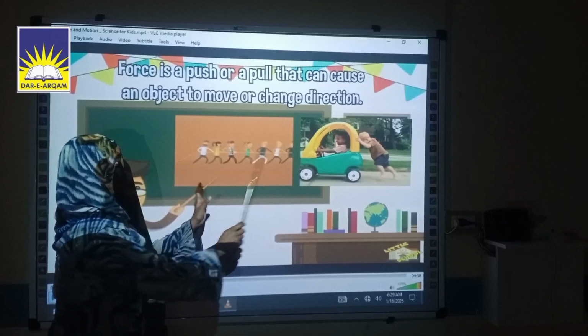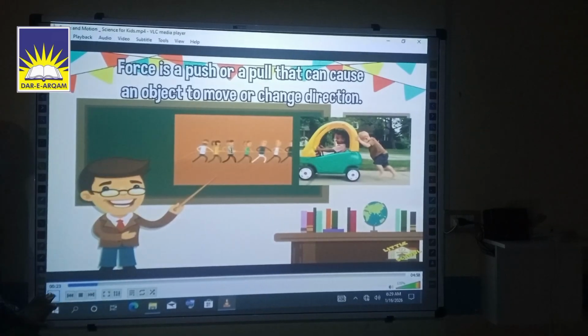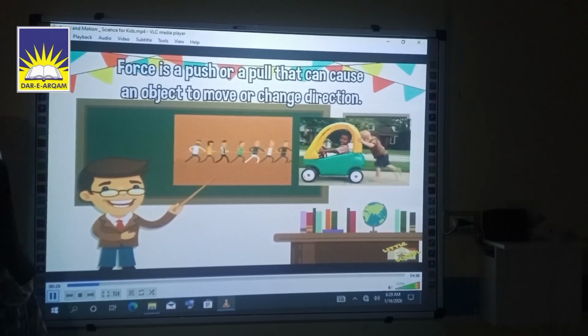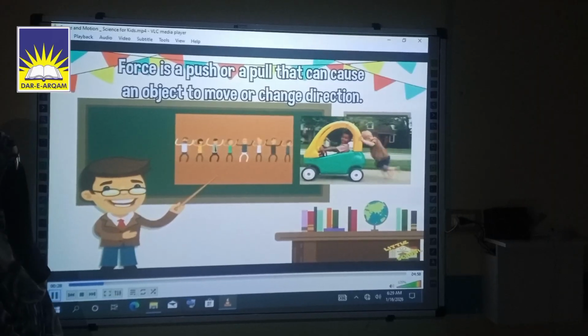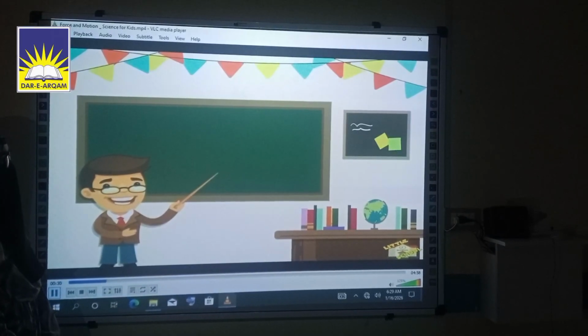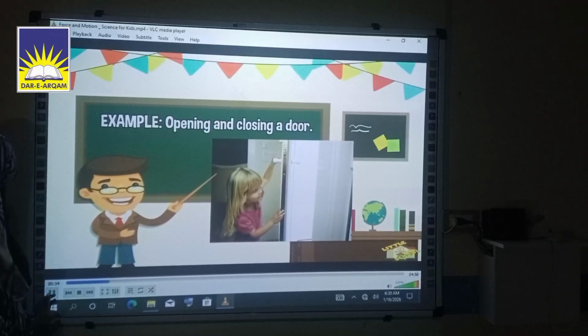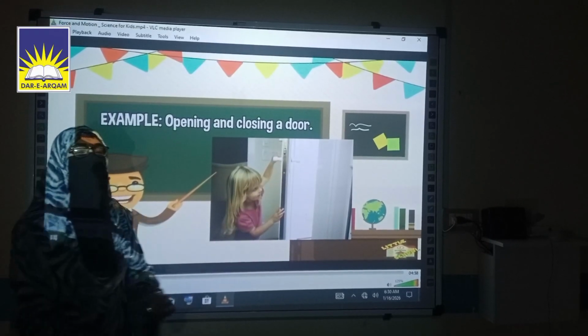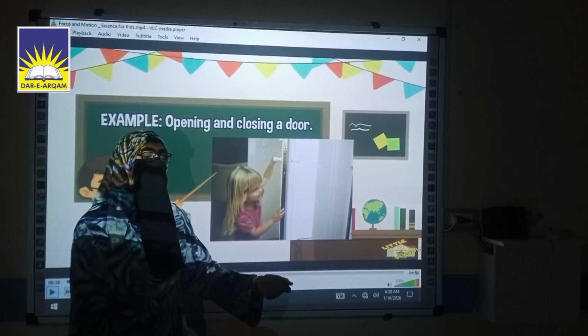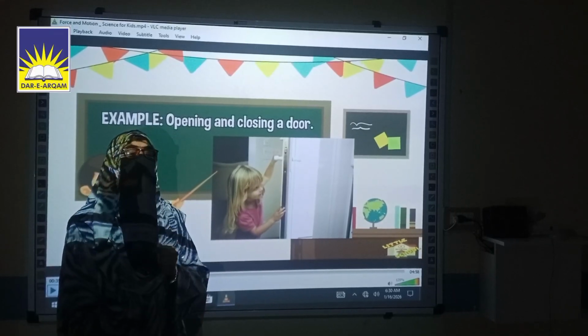So these are examples of forces. Pull that can cause an object to move or change direction. Here's an example of force: opening and closing a door. To open the door or close the door, we use force.